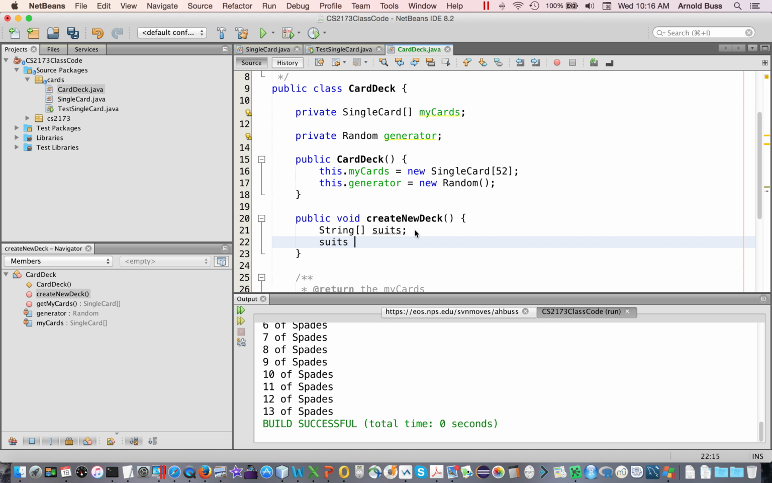Suit, not suite. Suits is new String. Okay, what we're going to put in this are the 4 suits.